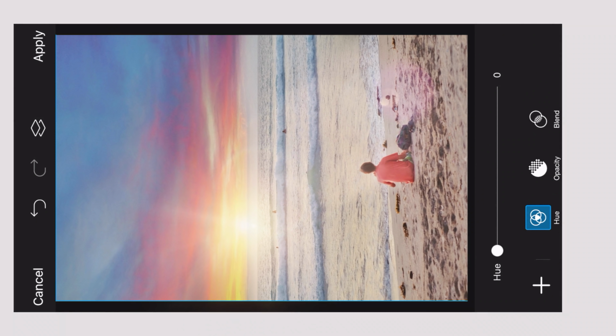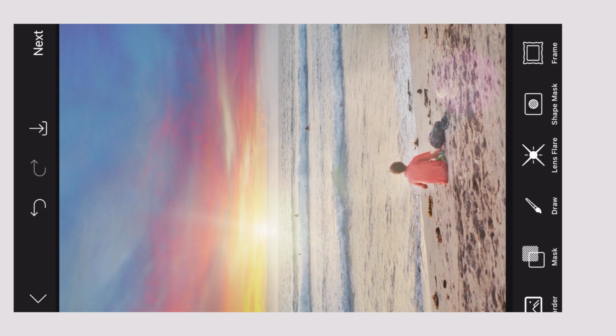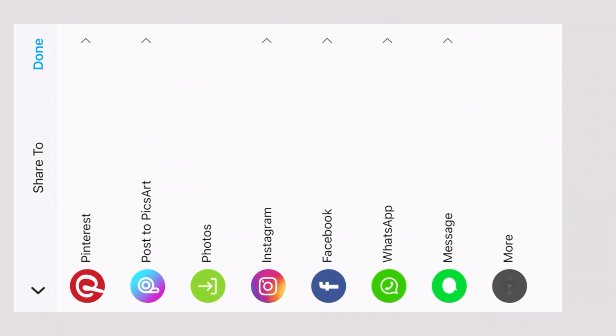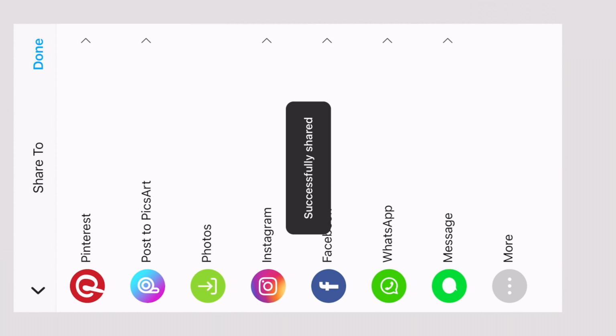And the one which is below, we can just drag it right till the end, giving a nice beautiful lens flare, and we say apply. Oh, this is looking so cinematic. Now we go to next. I will say more, and I will select save image, and that has successfully got saved to my gallery.